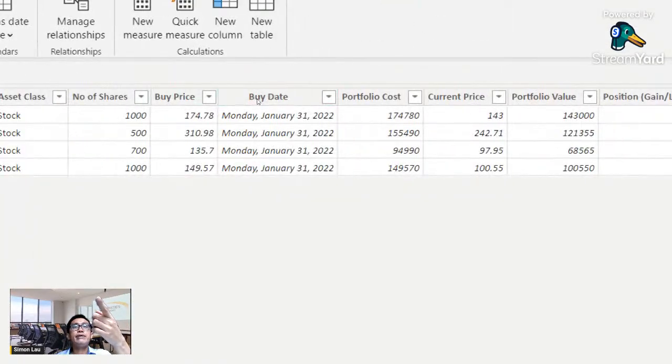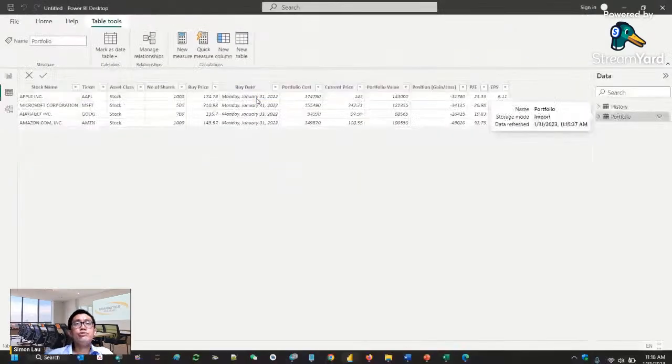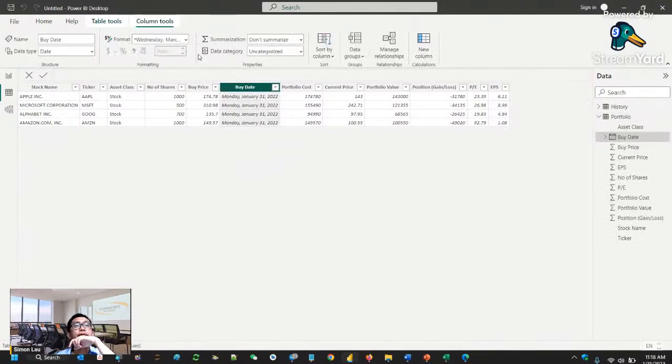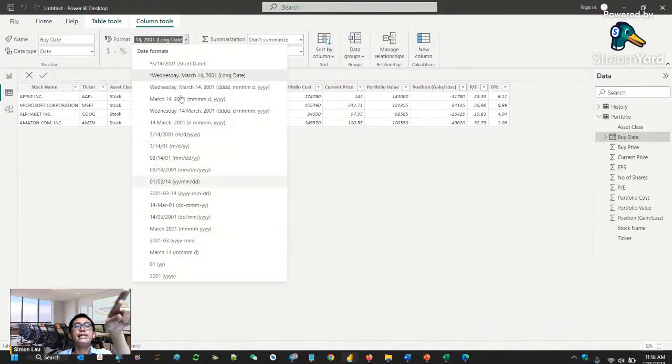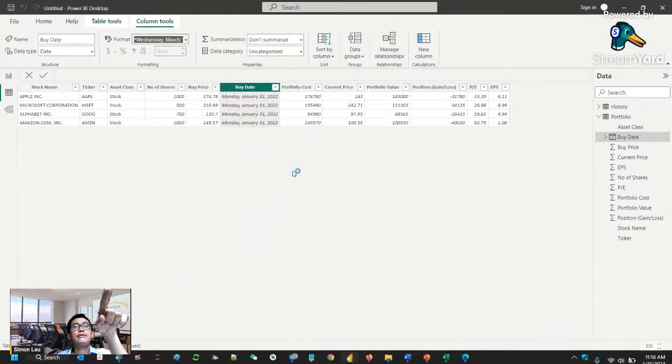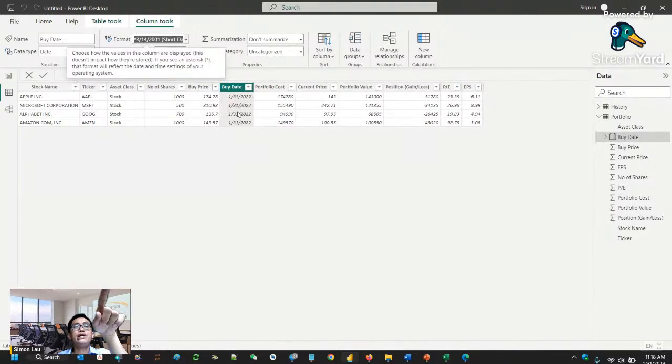But this date, for example the date format, you don't like it, right? You want it to look like slashes. You can click on the column by date. Here, format, column tools, format. You can choose the format you want. For me, I prefer this short date, 31st January 2022 by date.